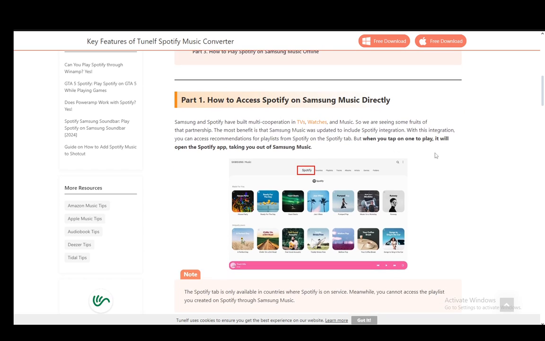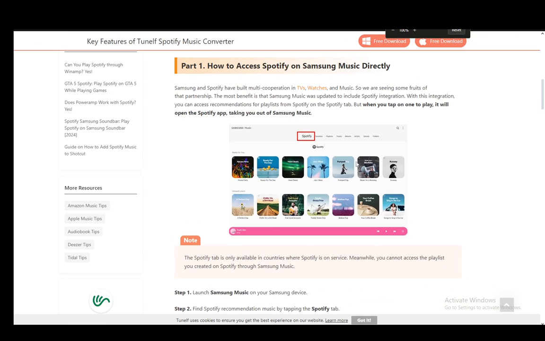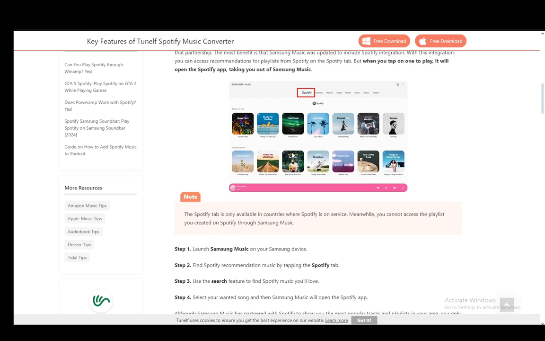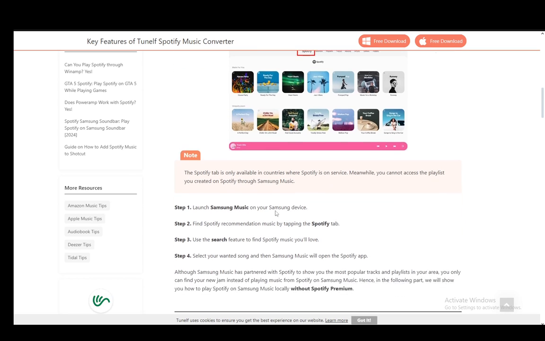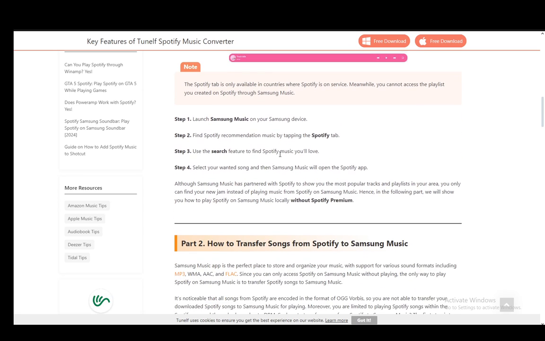Now, in Samsung Music, all you have to do is go to your Spotify tab up here at the top. As you can see, you have your favorites tab, playlist tab, tracks, etc. But the Spotify tab should be all the way to the left, and all you have to do is just click on that and you'll find the recommendations from Spotify. And then all you have to do is just use the search feature to find the songs that you want to listen to, and then you'll just click on them to play them, and that's pretty much it. You won't be able to do this without Spotify Premium, so make sure you have that subscription before you try this, but that is pretty much it.